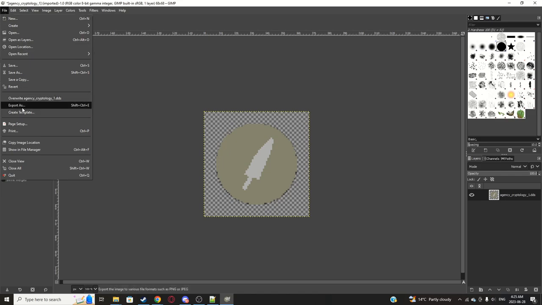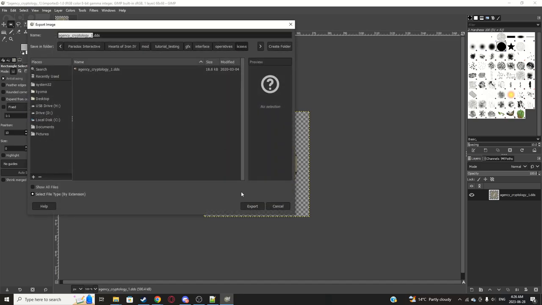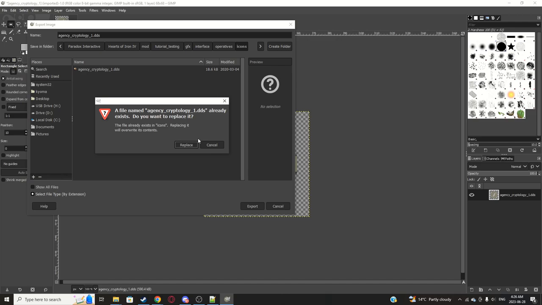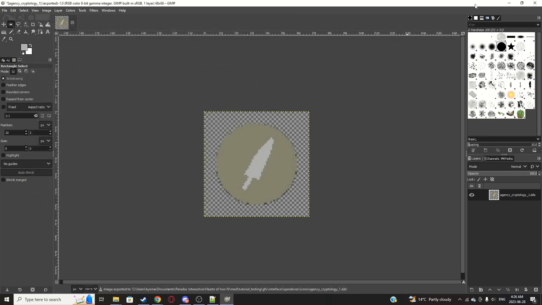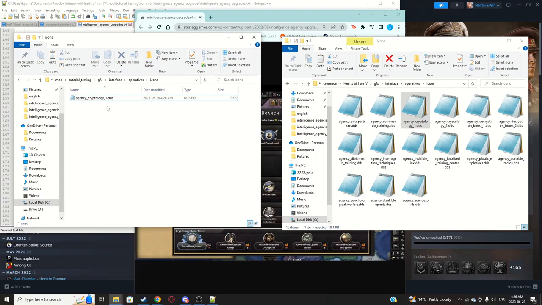So, click File, Export As. Make sure you don't click Overwrite. Make sure it's the same name. We'll just export, replace. Compression should be BC3/DXT5. Save all visible layers, mipmaps, generate mipmaps, filter, box, export. We can close it. Now let's rename this to aggressive defense.